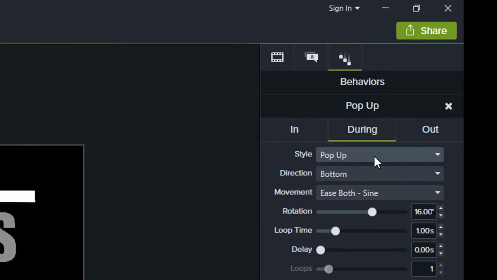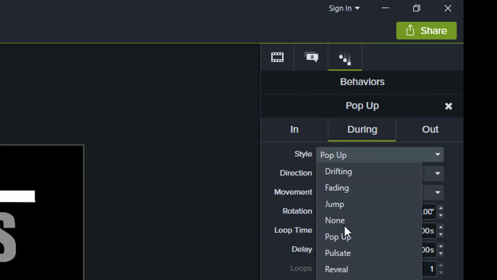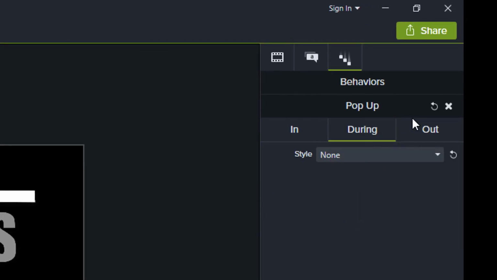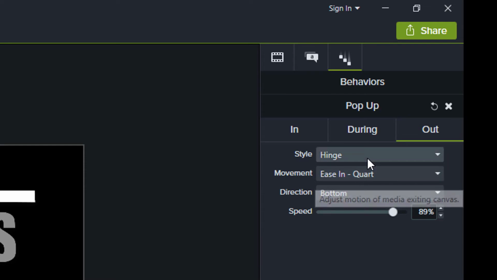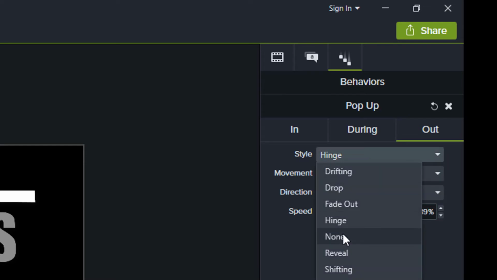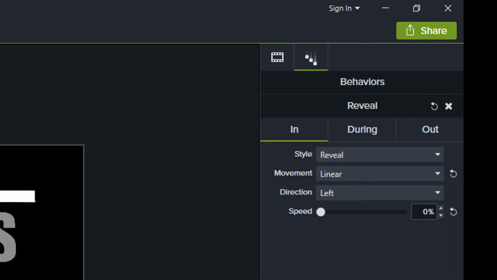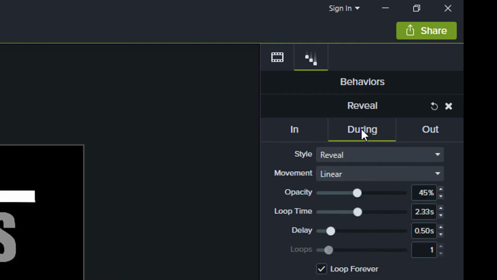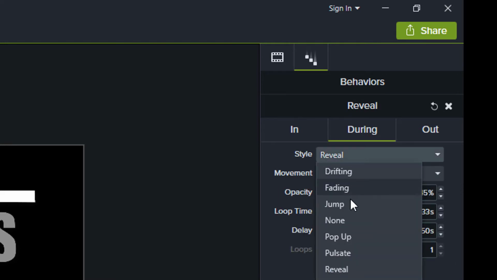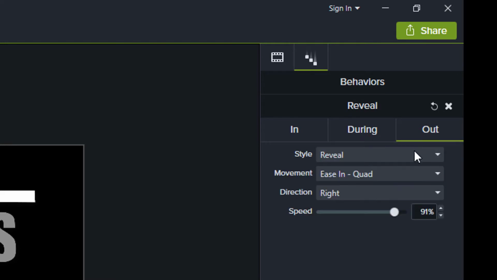You can change how that reveal is going to go once it's all in place. So we're going to go to during. We're just going to show none, and then we're going to go to the out and select none. That way, because really all I want the animation on is the intro, not as it goes through. You can set these however you want. This is just what I'm doing for my example.